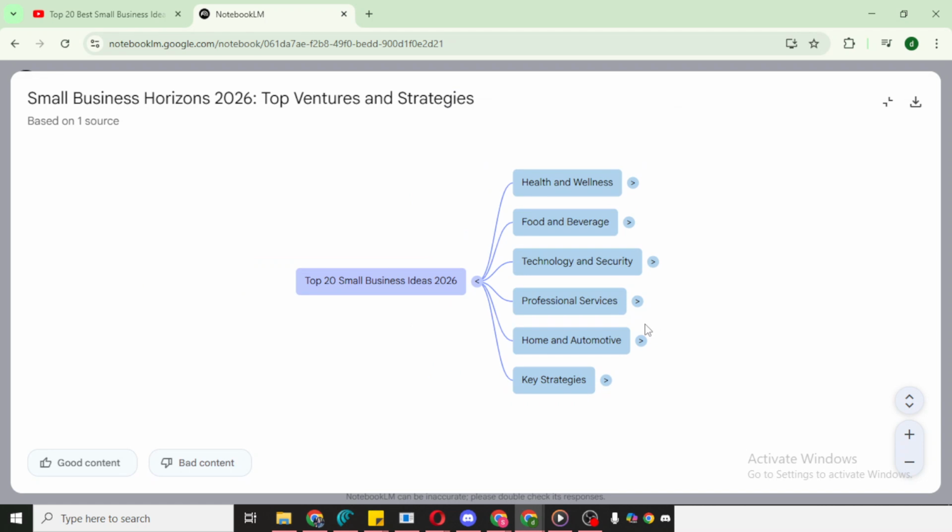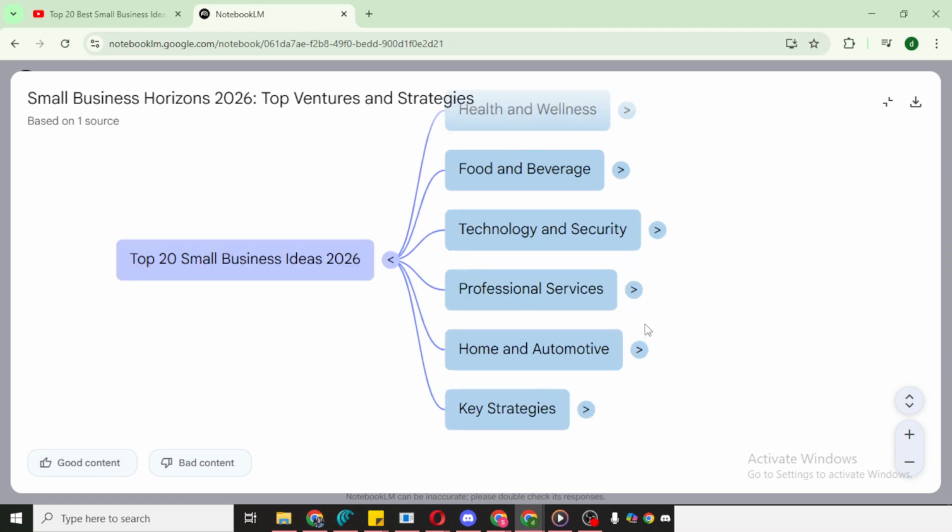If you prefer a different layout, feel free to adjust it. You can rearrange nodes to match your mental model, collapse or expand sections to control the level of detail, and refocus the map on a subtopic to dive deeper. Small tweaks can make the structure even more intuitive for your workflow, whether you're planning, studying, or preparing a presentation.